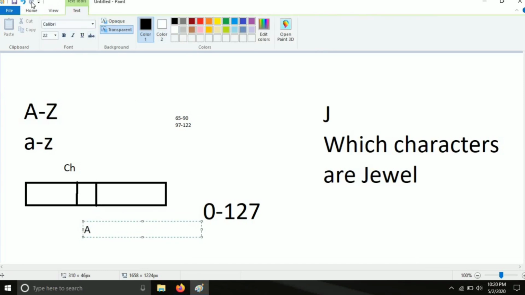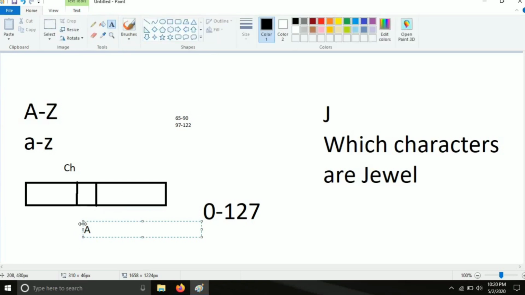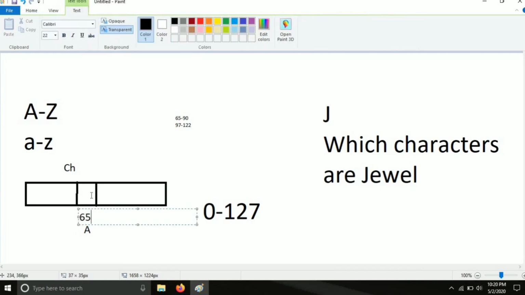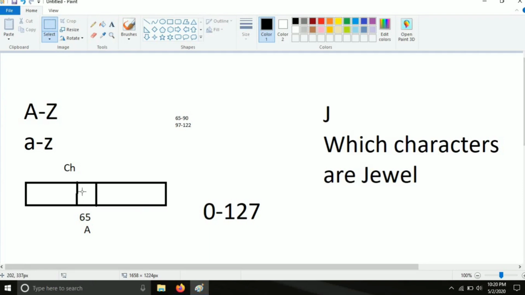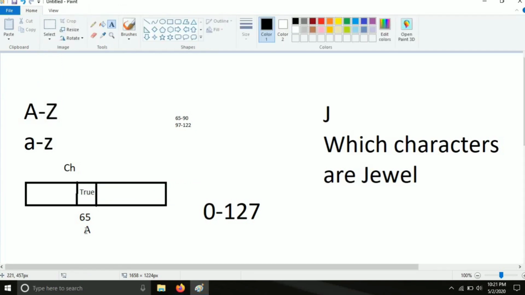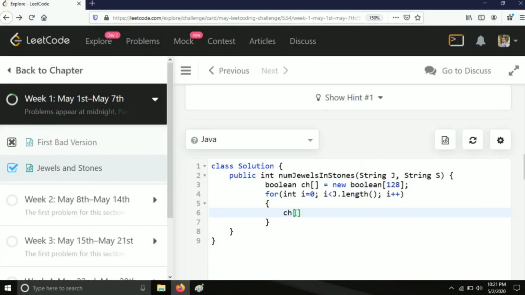So, let's write here. For example, we want to tell that the value A is present in J, so we have to go to that index and mark that value as true. So that is what I am going to do here.